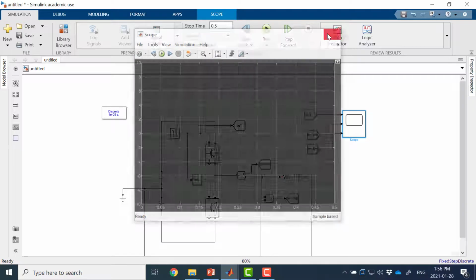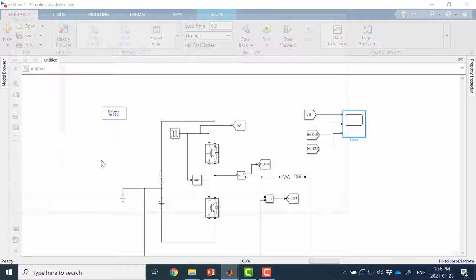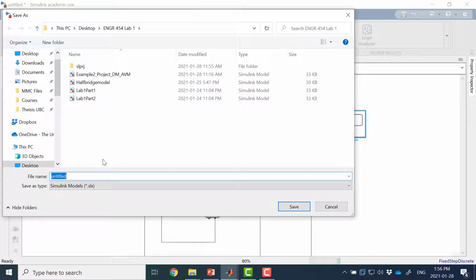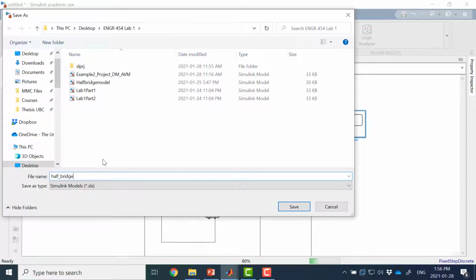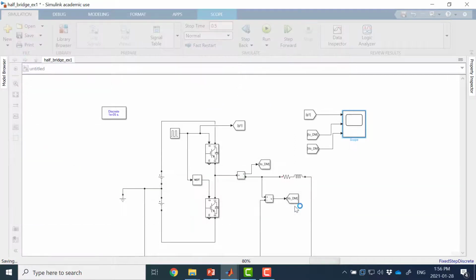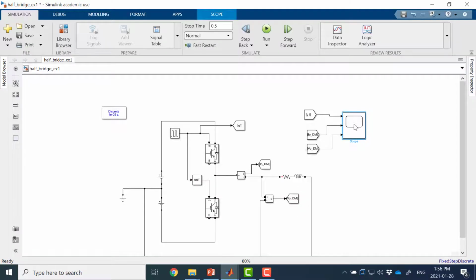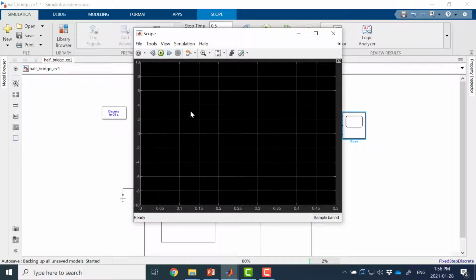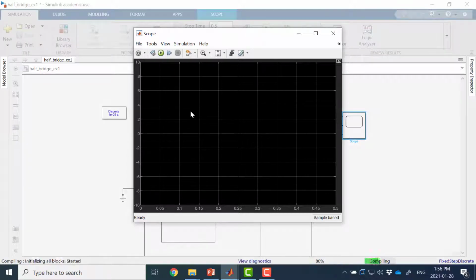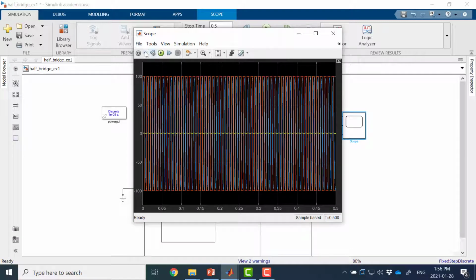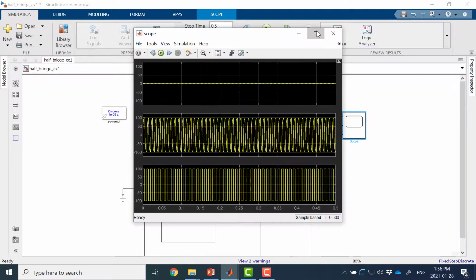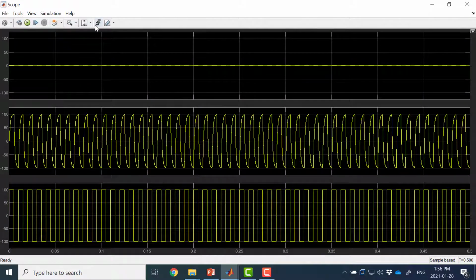Then I need to save my simulation first before running. I am naming it half bridge example 1, and I will run the converter. Once your simulation is done, I would like to show them in separate figures.